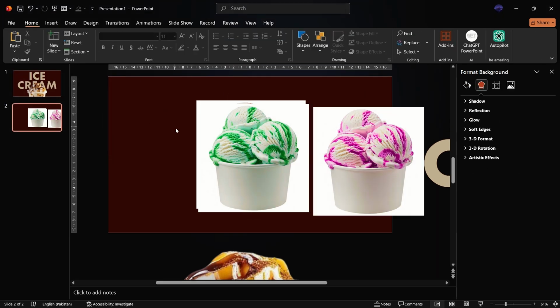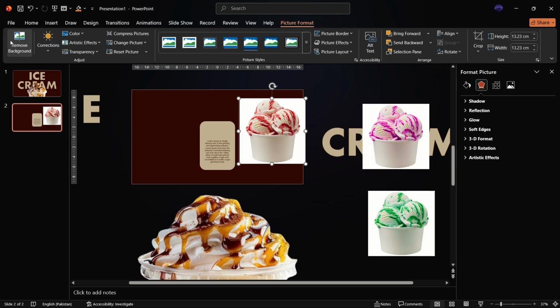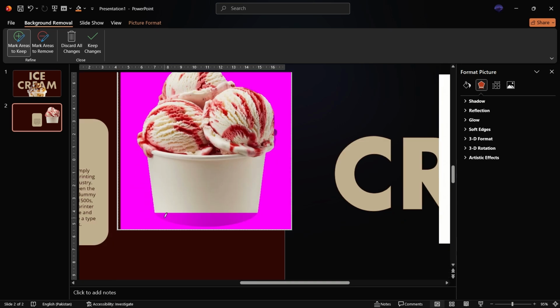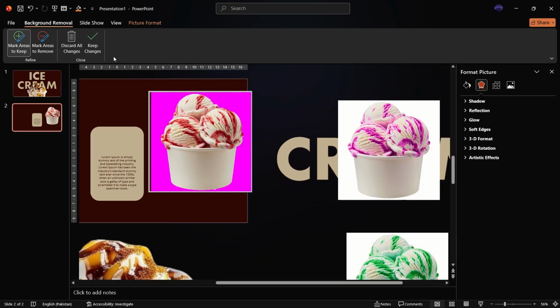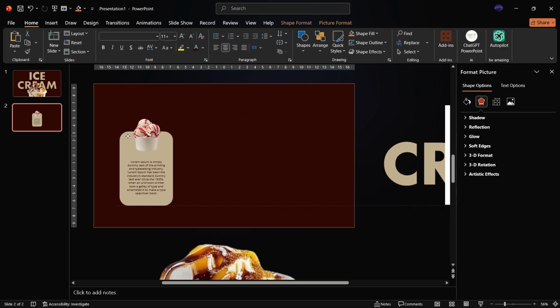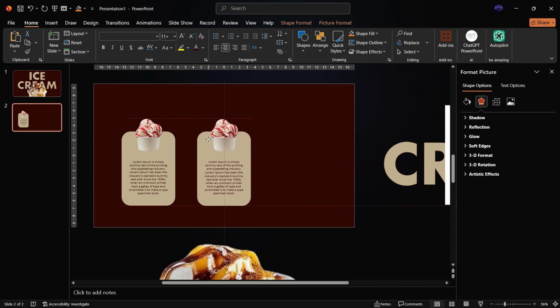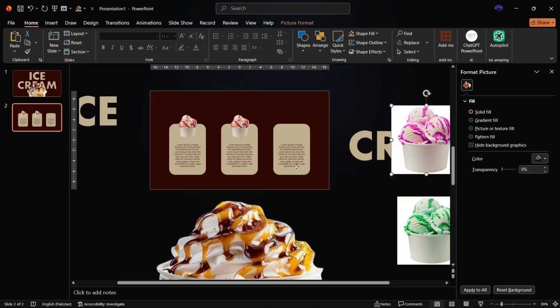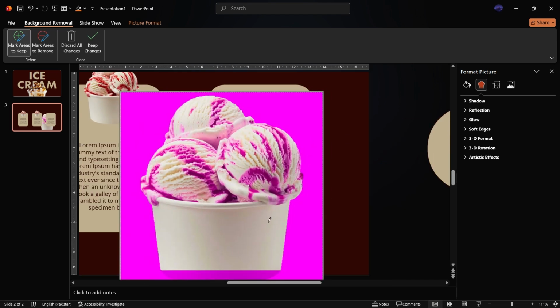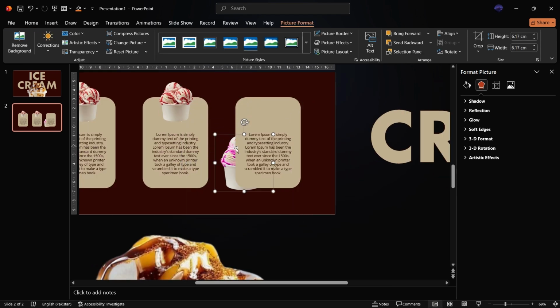The next thing we have to do is insert 3 images of ice cream, and I'm gonna go to remove background, and using this mark areas to keep, I'm gonna make sure that all the area that I need is kept in my image. Now let's decrease the size, group this text box, and duplicate all these 3 shapes into like 3 more shapes. Then we're gonna make sure that the other ice creams are also duplicated one by one.